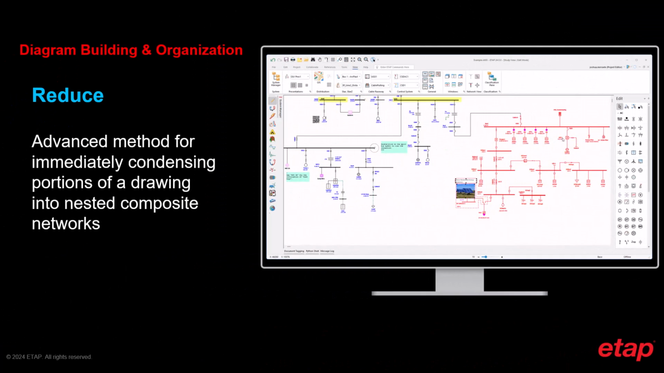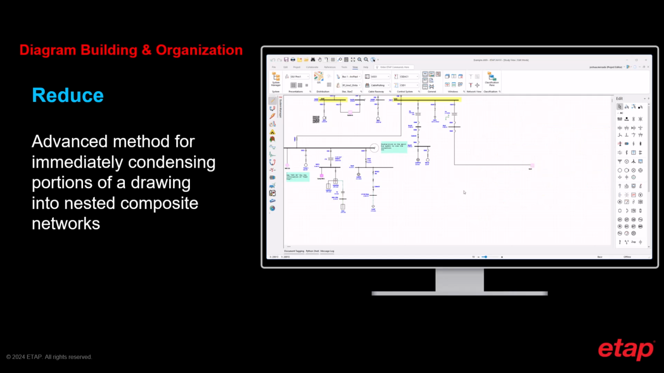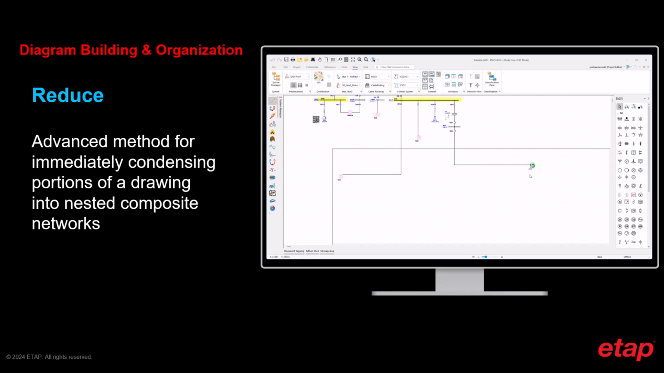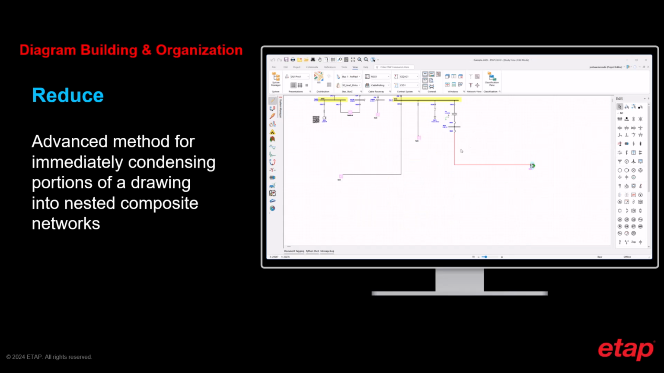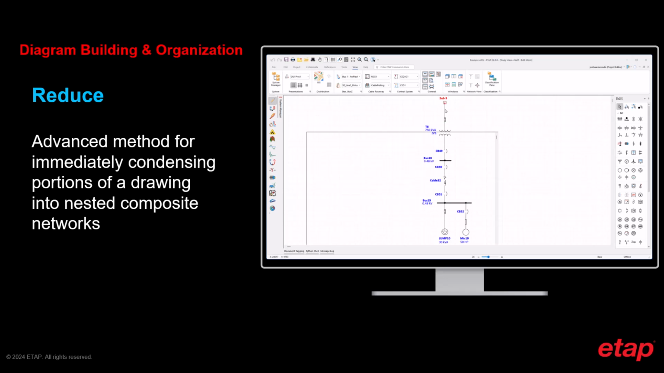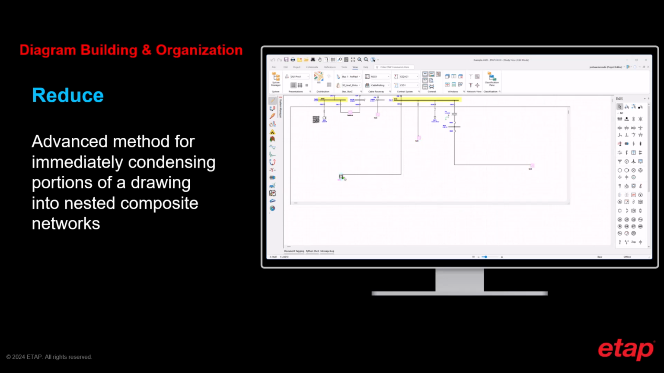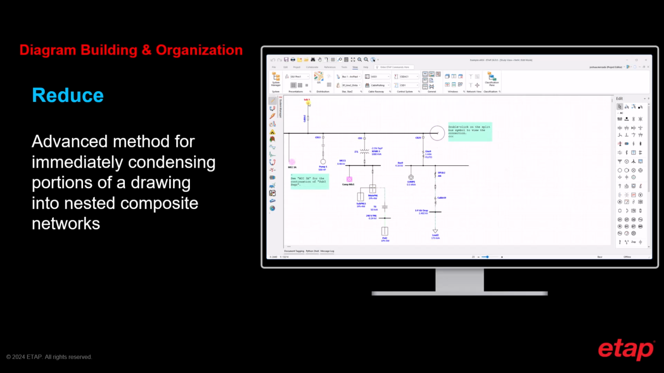Now let's take a look at the diagram building and organization features that have been added. Composite networks in ETAP have always been a great tool for condensing the one line into nested and dynamically linked subsystems. Traditionally though, you would add a composite network symbol, double-click to open the network, place the views side by side, then select the desired portion of the system of the main diagram, move the selection into the nested network, and recreate any connections between those external and internal systems through composite network pins or remote connectors.